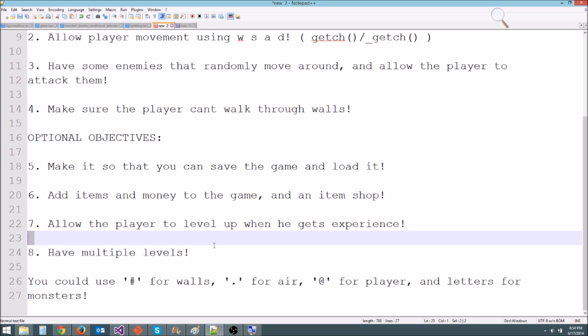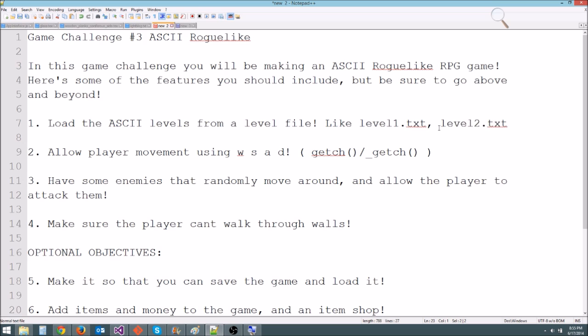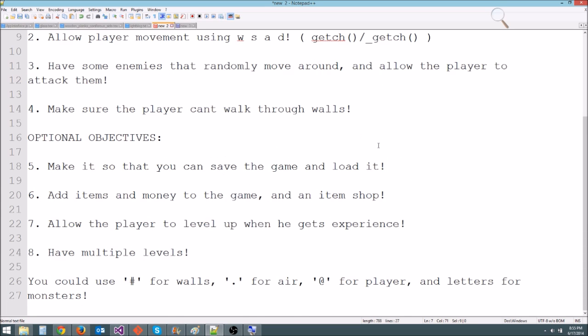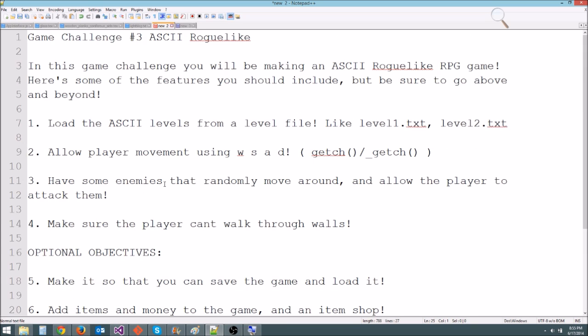Number 8, have multiple levels. So have like level 1, level 2, you know, not just one level, but make it to where you can reach the end of the level and go to the next one. That would also be pretty cool. You can use the hash for walls, dot for air, @ sign for players, and letters for monsters, or you can do whatever you want. It's your freaking game. Just make it how you want to make it.